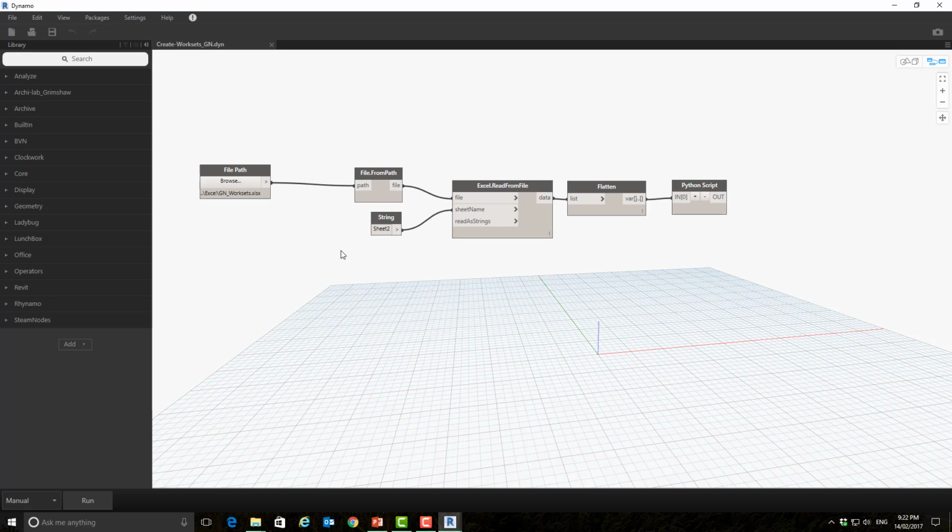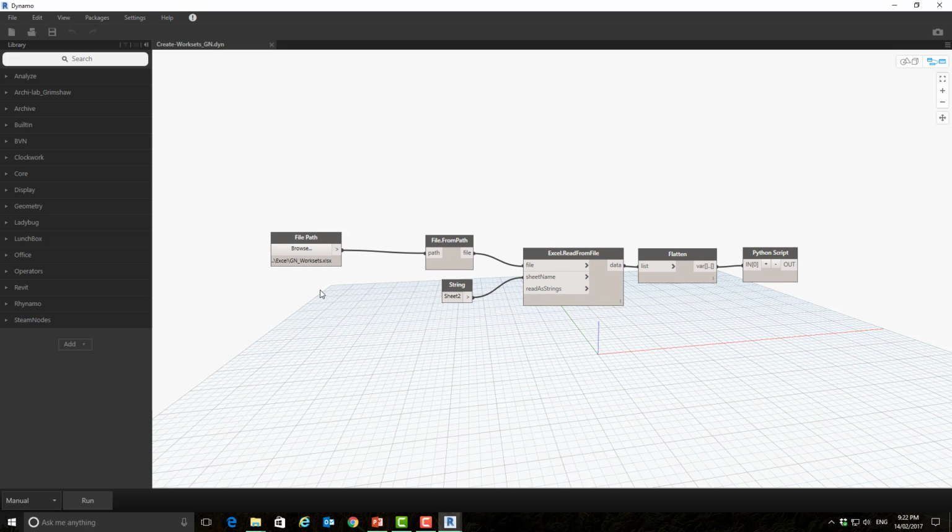Now it's quite a simple script. It's literally just going to a basic Excel document and getting the information, creating that list and creating the work sets for us. So to run this script, it's really simple. All you have to do is hit the Run button down the bottom left-hand side. It literally goes and grabs the Excel document and should run that script.